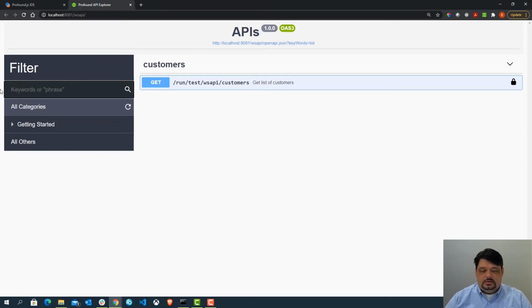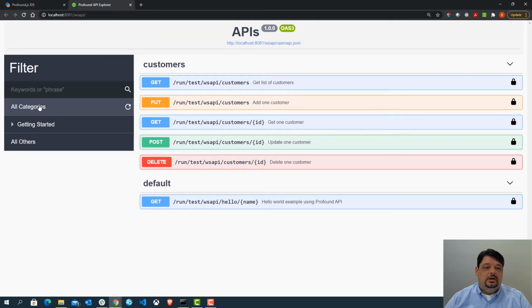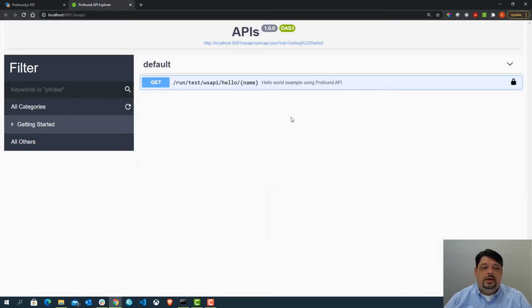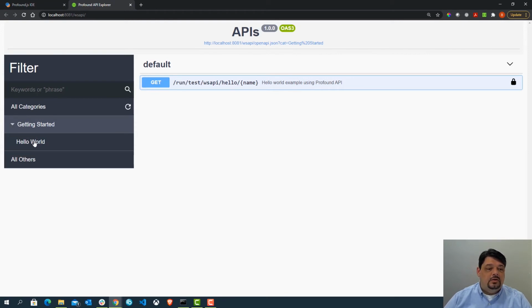I can also browse by category, so we can take a look at all categories, or you'll remember that I added the category getting started to an API. And so here we have it. When we choose that, we can actually go in. I had a subcategory of Hello World, again for our Hello World example earlier.